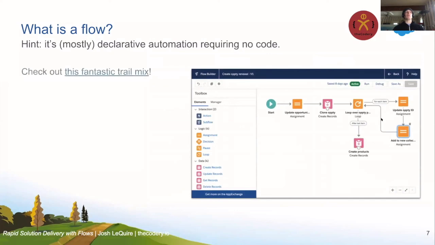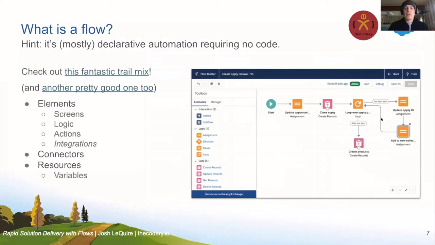Let's talk a little bit about what a flow is. So if you haven't been exposed to a flow before, and this is your first time looking at it, I would certainly encourage you to go to Trailhead. Here we have some links in the slides, and I'll share these out with the presentation as well. On trail mixes you can look at, there's one I constructed for you that you can follow. There's another pretty good one too that Trailhead and Salesforce have put together.